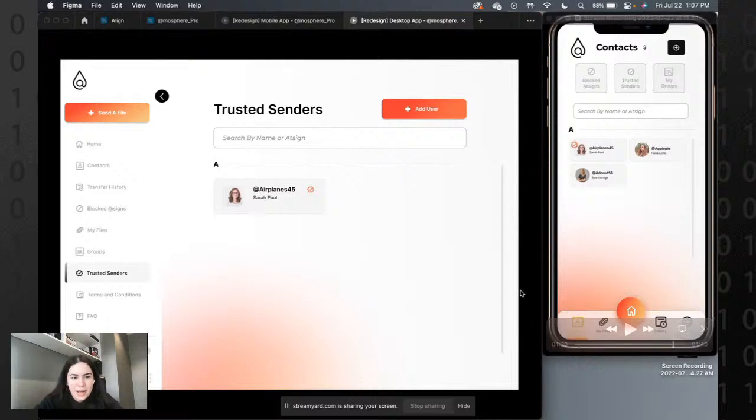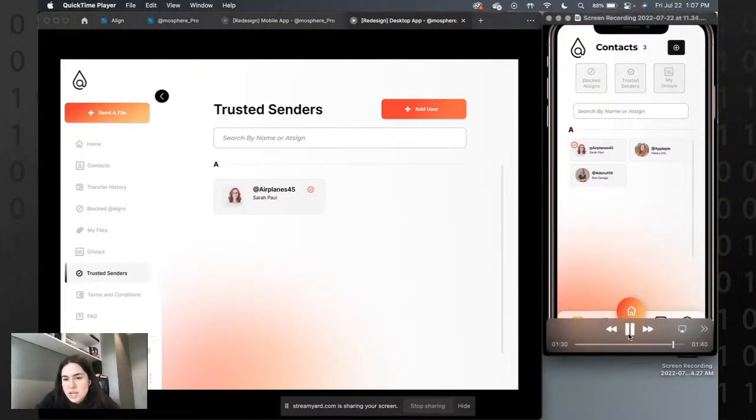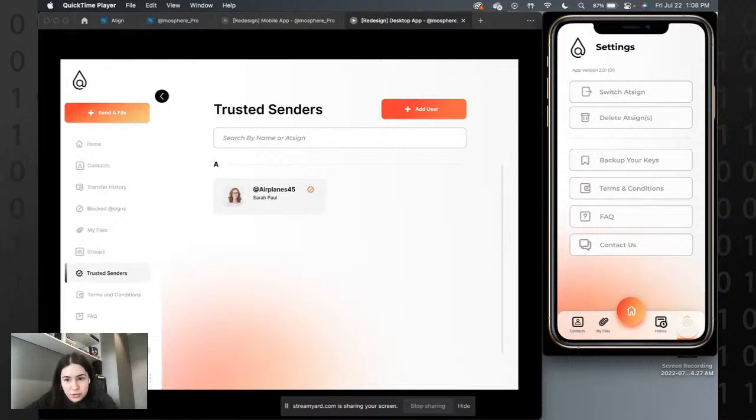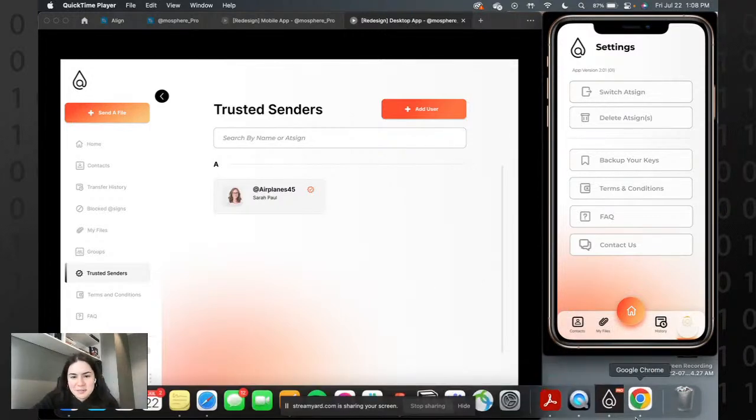But on the mobile, I compiled all the admin stuff into settings, which honestly a lot of apps do. The settings is just a comprehensive list of other buttons like switching @signs or deleting @signs. You can even back up your keys, quickly see terms and conditions, FAQ, or simply contact @sign if you have any questions about the app. And I think that's the bulk of everything. I may have missed one or two things for sure, but I think that's a pretty comprehensive show of what the redesign looks like.